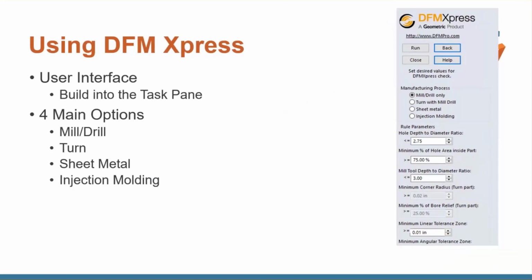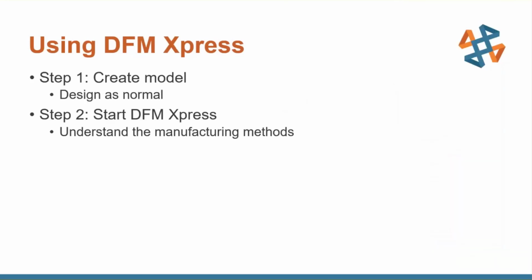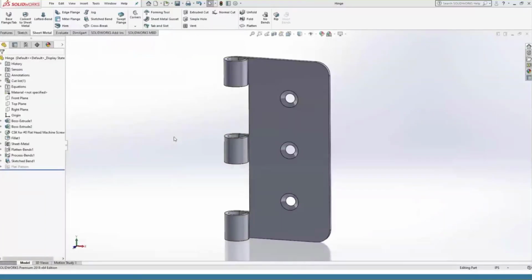For example, percentage of the whole area inside the part, minimum tool depth to diameter ratios. More than the other tools, DFM Express really requires a good understanding of the manufacturing process, because if we give the software kind of bogus values for these parameters, well, that's how it's going to check our part. Create a model, start DFM Express. That's really all there is to this particular Express tool.